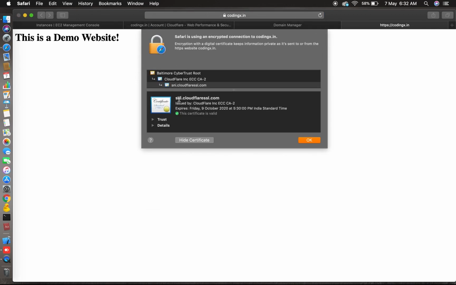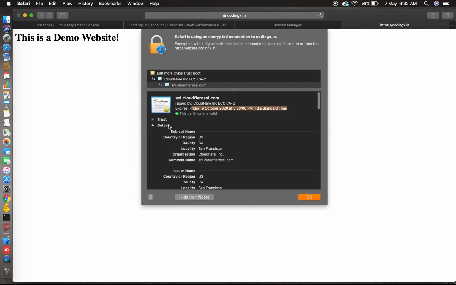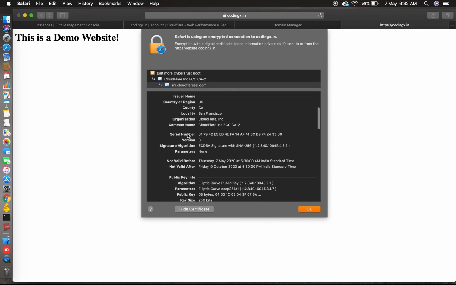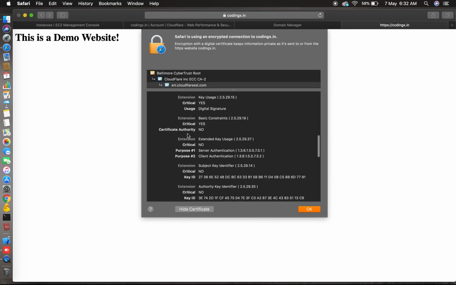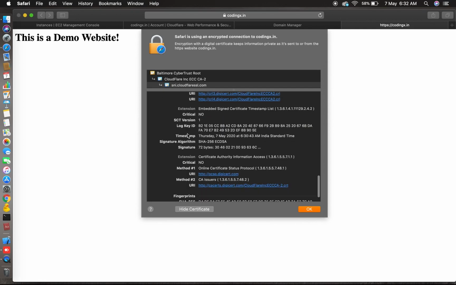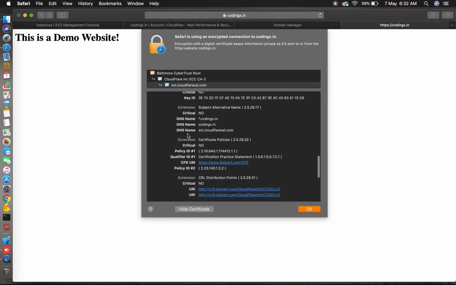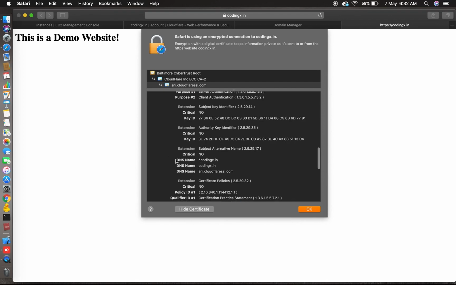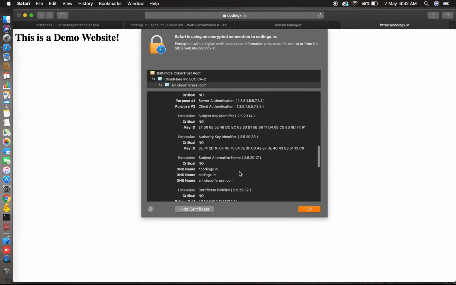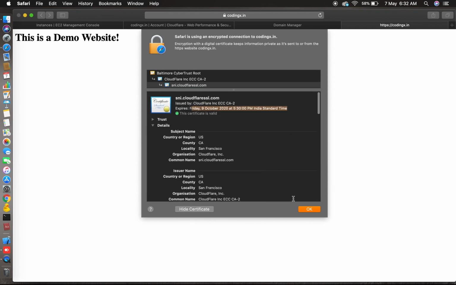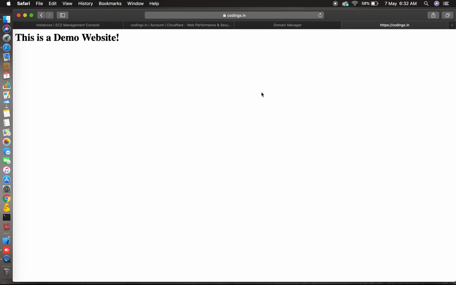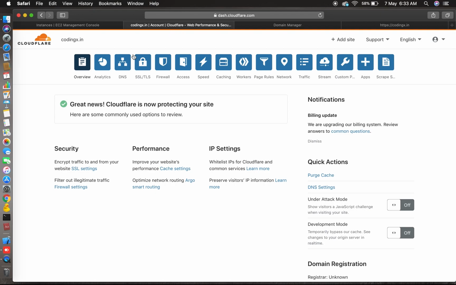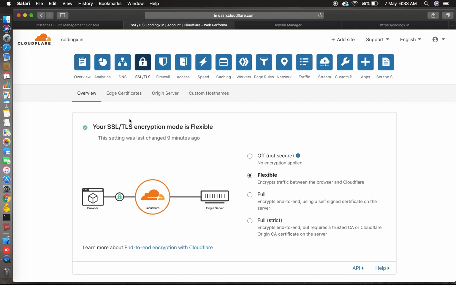Yes, the certificate is from cloudflare ssl.com, so this is issued by Cloudflare. So you can check also details. So like in the last video, we also enabled AWS. So for this one, this is the codingx.in DNS, and by default it's reflecting all subdomains also. Yes, so let's go to the SSL and make it full now.